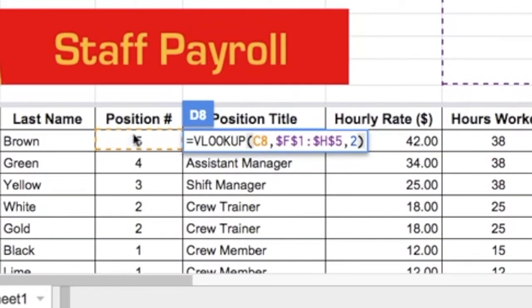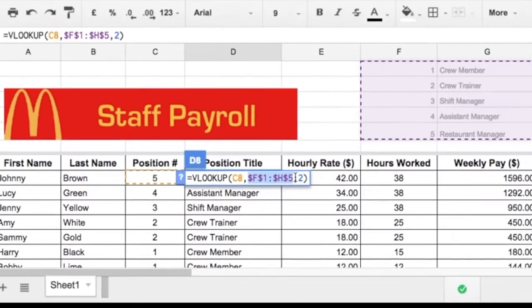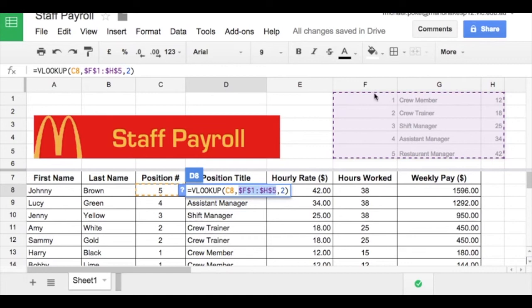C8 refers to the position number. So we're going to compare the position number to something. What we're going to compare it to, after this little comma, is what's called a table array. And this is our array up here. So it's a three column array from F1 down to H5.